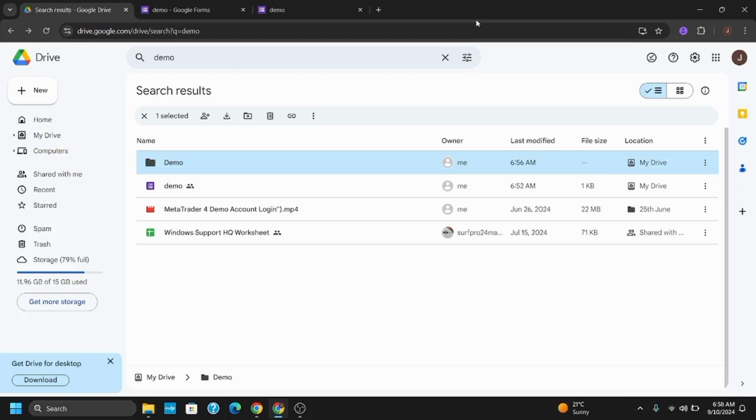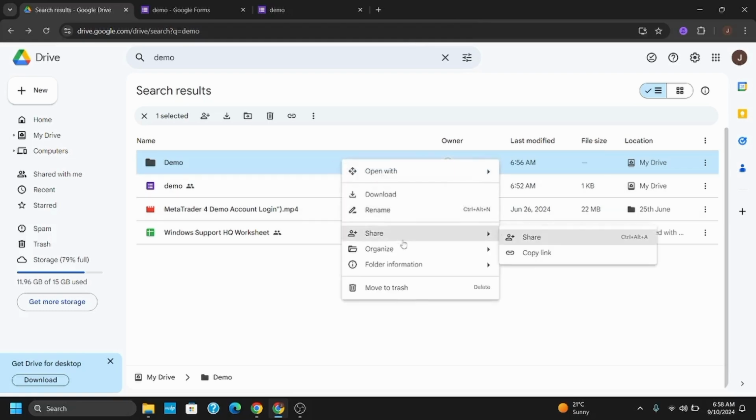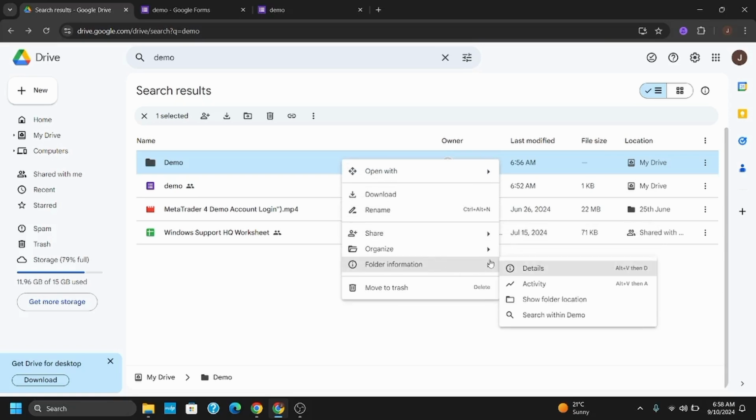To do so, you just have to right click on the file or folder, or you could click on the three dots of the folder. After that, you can share with the people or the group that you want to add. Click on the share link, and then you have to add the emails.